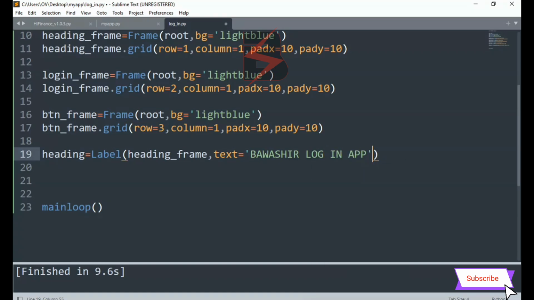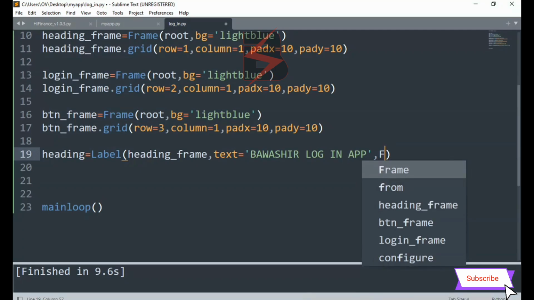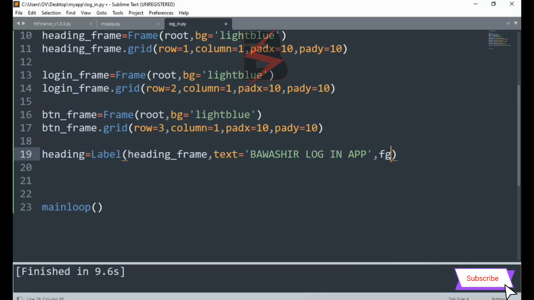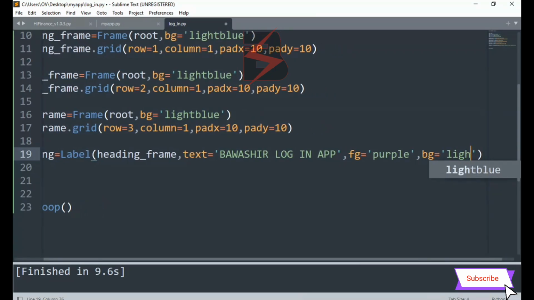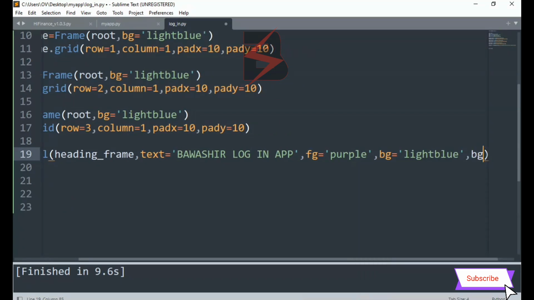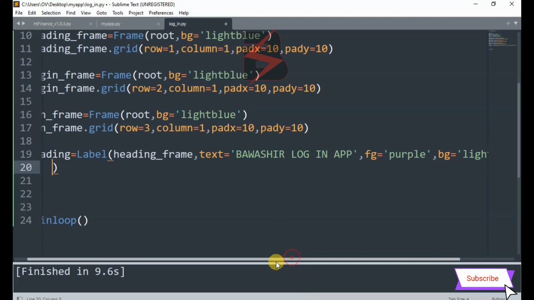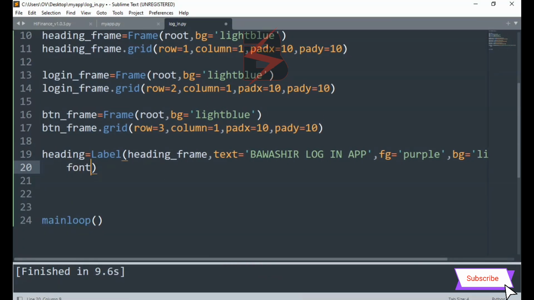Are we there? Now we have various features of this text of ours. One of them we are going to have is color, the foreground, and the foreground is fg. I'm going to have it in purple. Then I'm going to have the background color, it's going to be light blue because I want its background to look the same as its frame. Then I'm going to have a font.